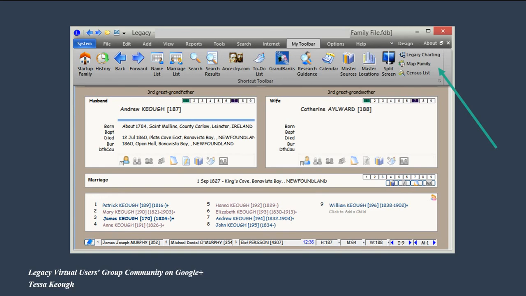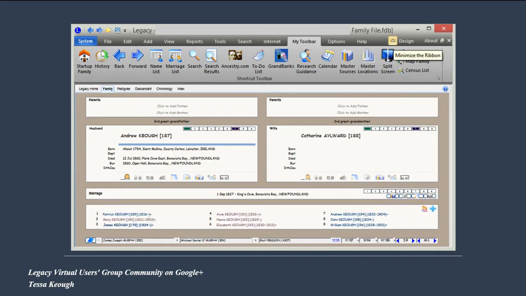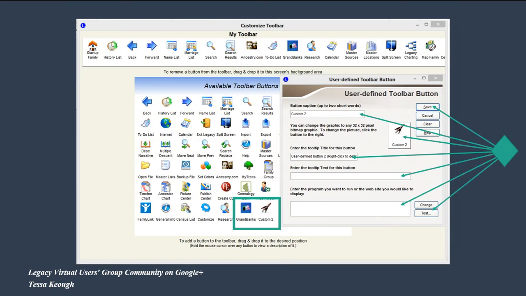You can leave My Toolbar maximized, and that's available to use all the time, similar to what we had in Legacy 7.5, or minimized for more screen space, available when you want to use it, but otherwise only a click away. So now it's your turn to play with the custom toolbar buttons for My Toolbar.